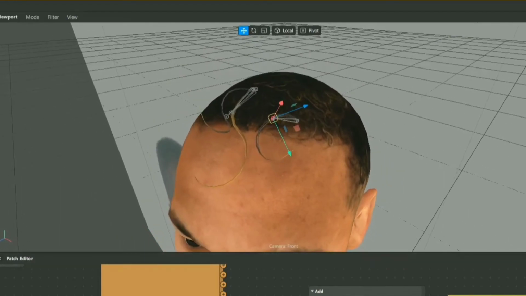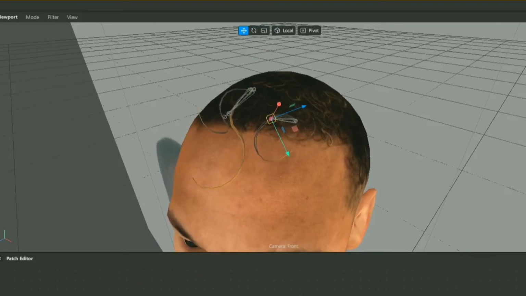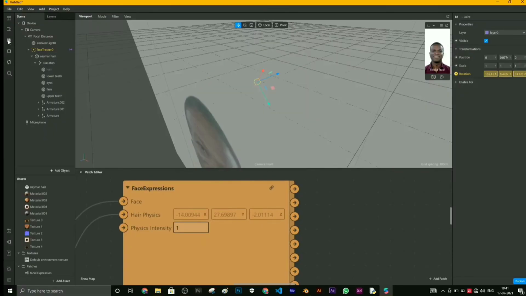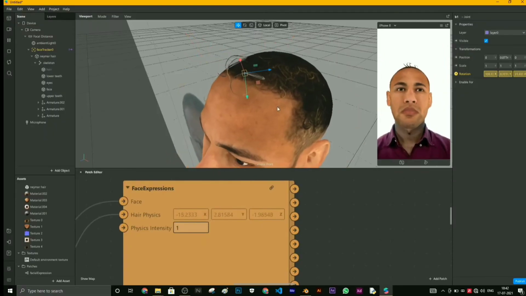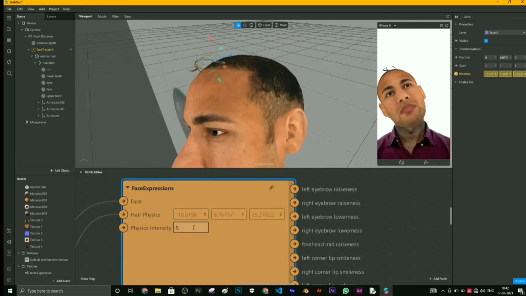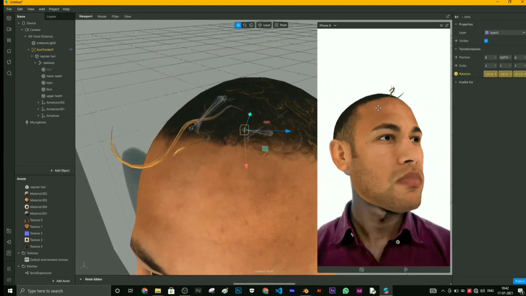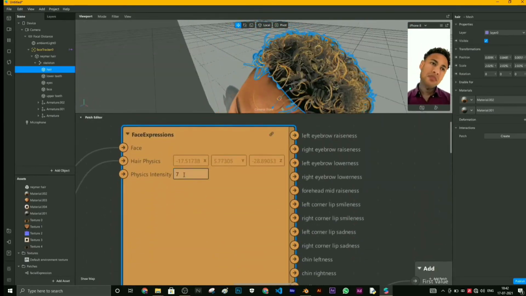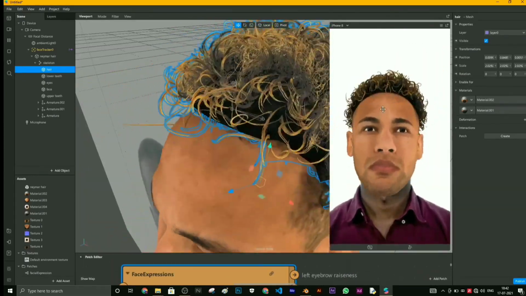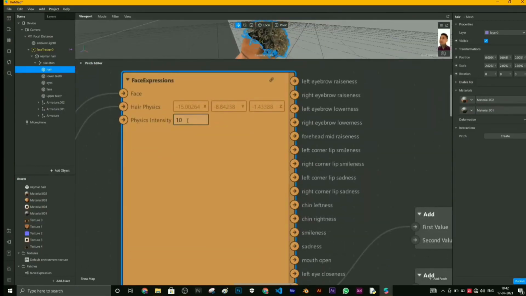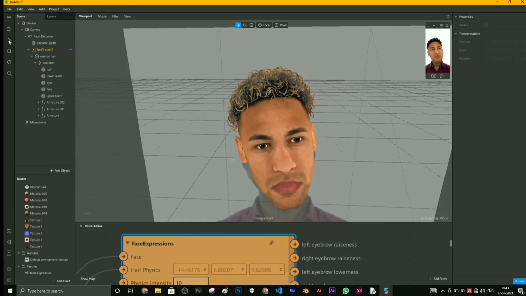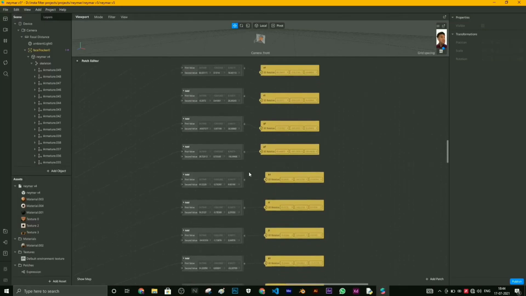So the hair physics intensity, I'll show you how it works. So once we have done this, let's play the video. You can see the hair movement was very little, so you cannot see any movement. Now I change the intensity, you can see a little bit of movement. Now I put a value of 7, so you can see the hair movement. So it will be working absolutely fine.